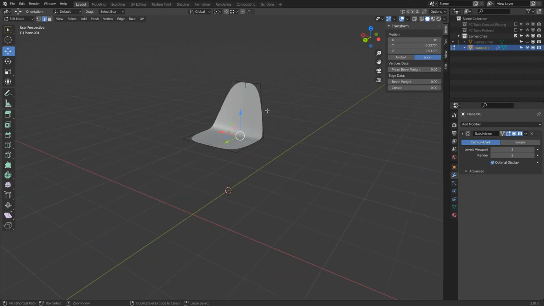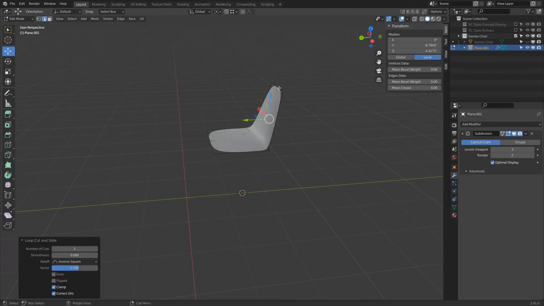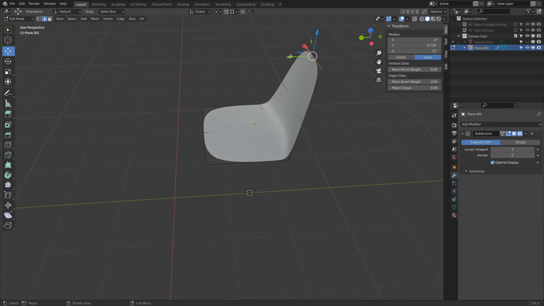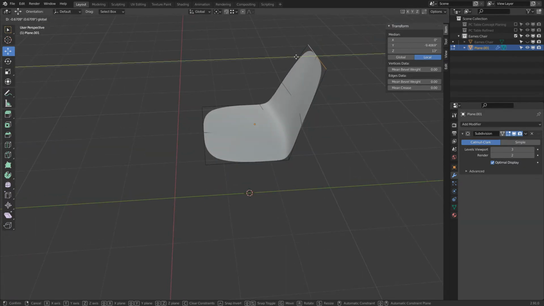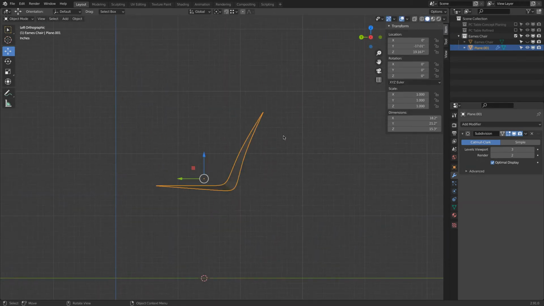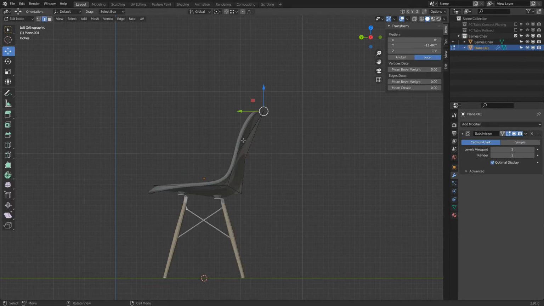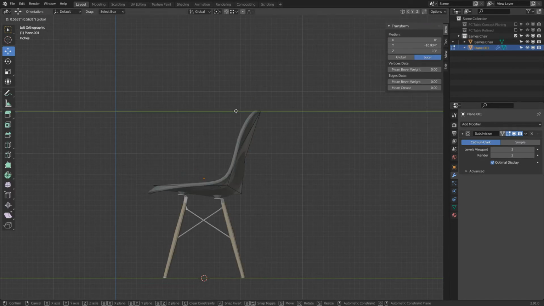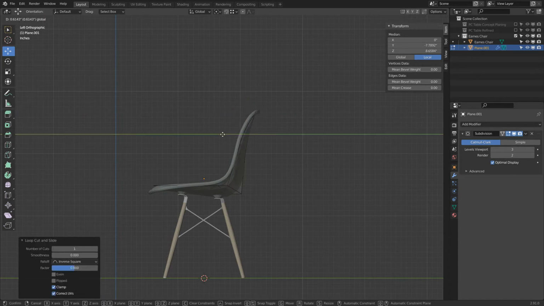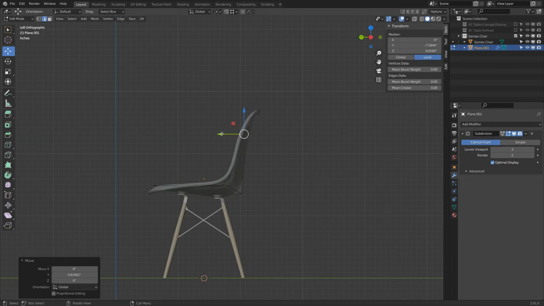So Control R, maybe a loop cut here. Okay, maybe select these two loop cuts, these two edges on there. Move this back a little bit. So you start seeing how we're starting to sculpt this a little bit. Maybe go to here, Control R, select this, move this rather forward.